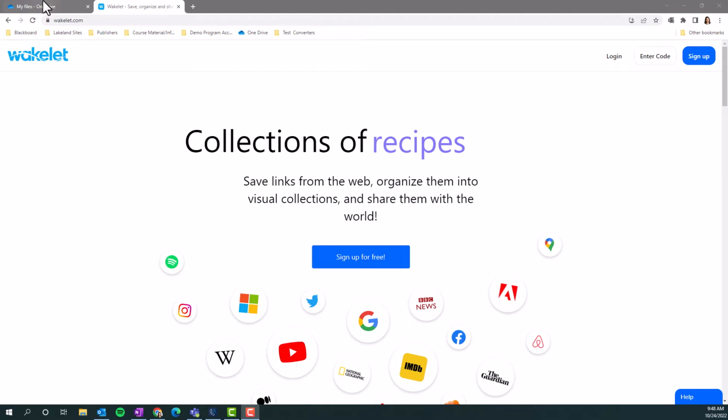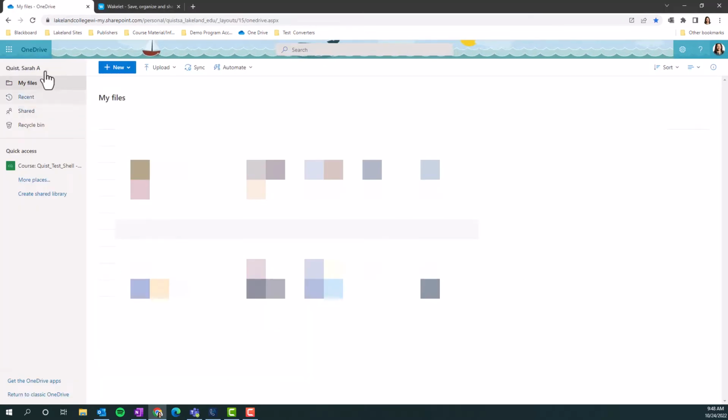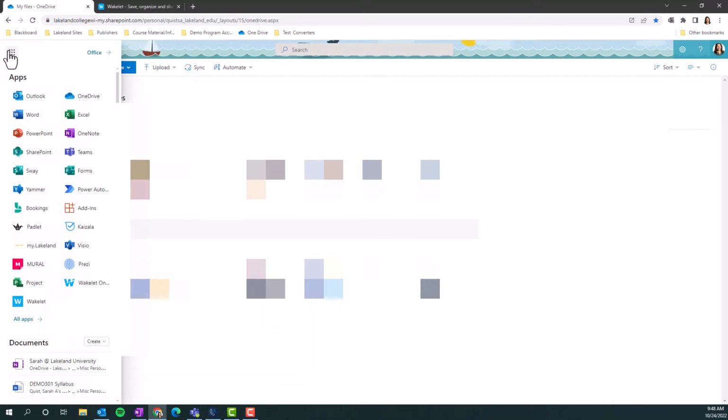To access Wakelet, you'll use your OneDrive using the icon in the left-hand corner and searching for the Wakelet icon. There are two different icons. One is just Wakelet and one is a Wakelet OneDrive integration. Either icon can be selected. And if you can't find it, go to All Apps and do a search.